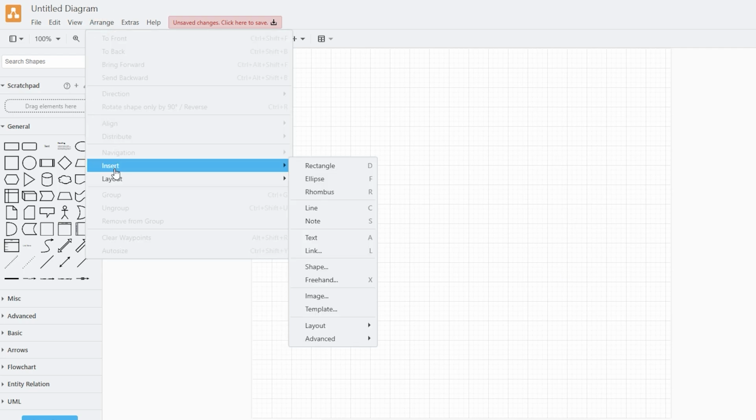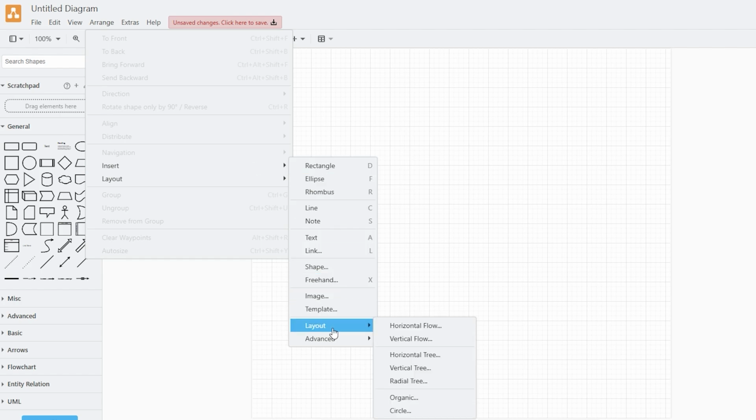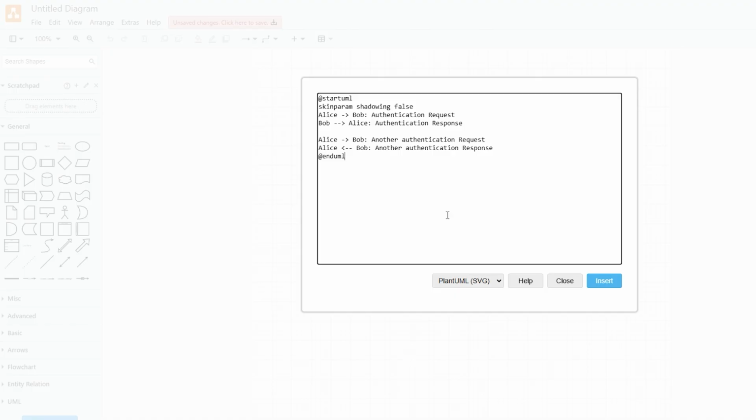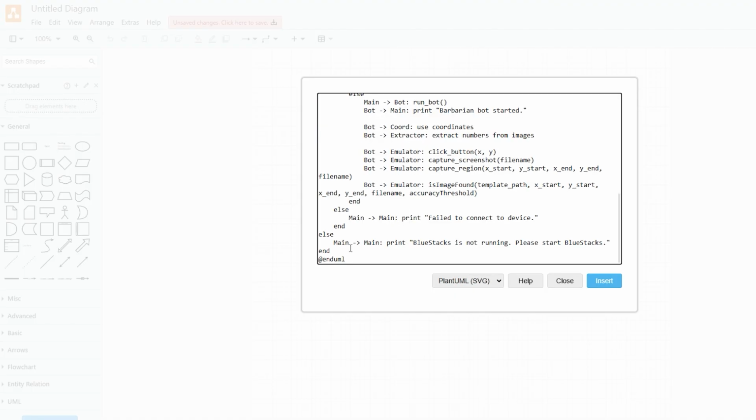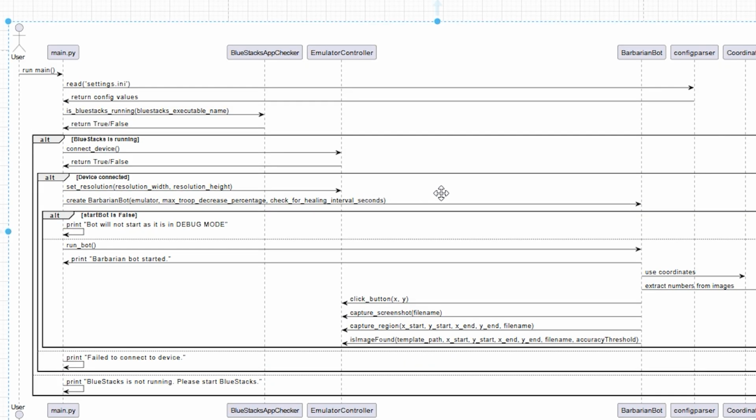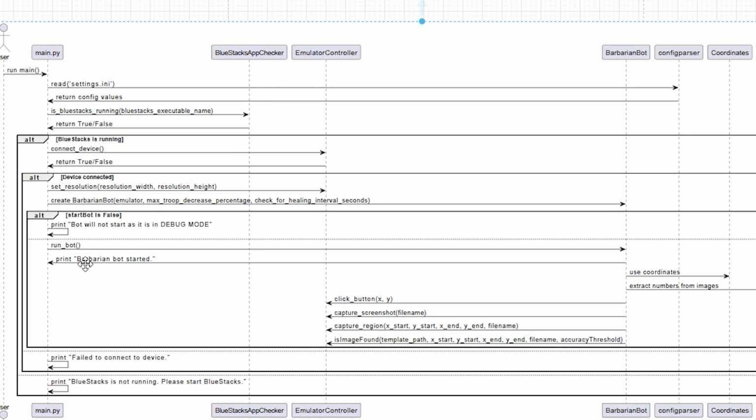Open a diagram tool like Draw.io and insert the UML text. In the example with Draw.io, you can click Arrange, then Insert, then Advanced, and choose PlantUML format. Okay, now we have an application logic diagram created in 20 seconds.